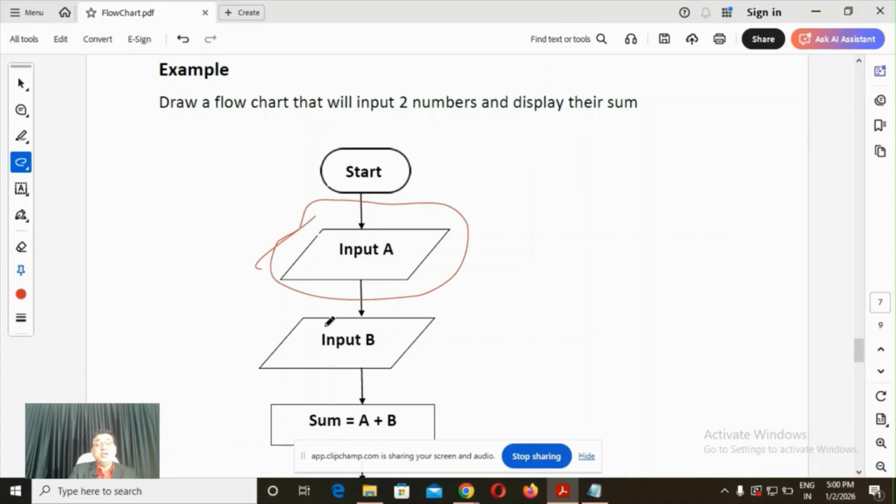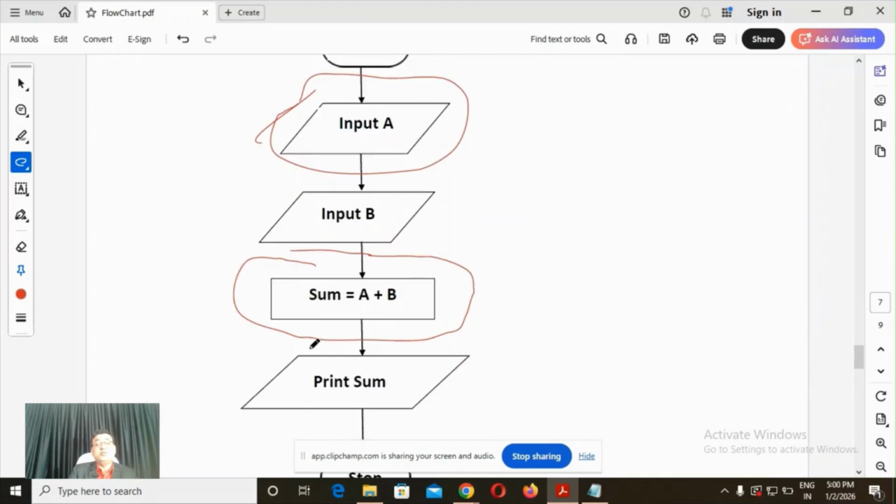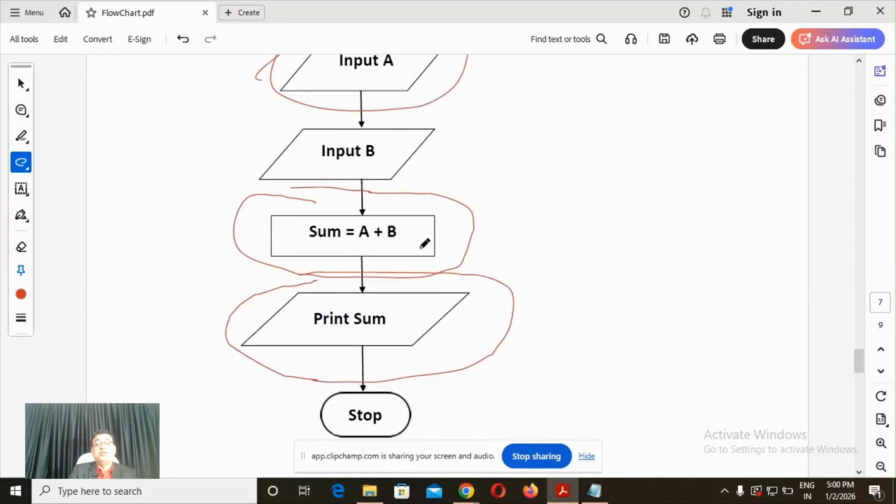Input A, again input B, then sum. This is the process symbol: sum equals A plus B. Then this is the input/output symbol, print sum. Then stop.